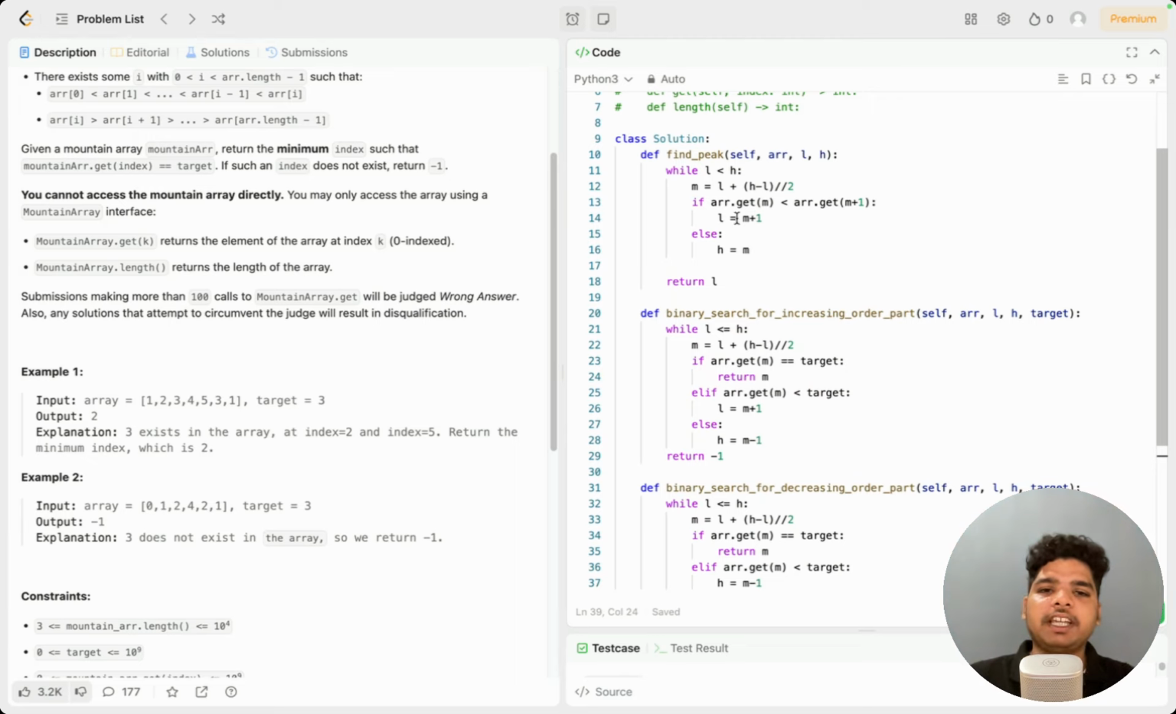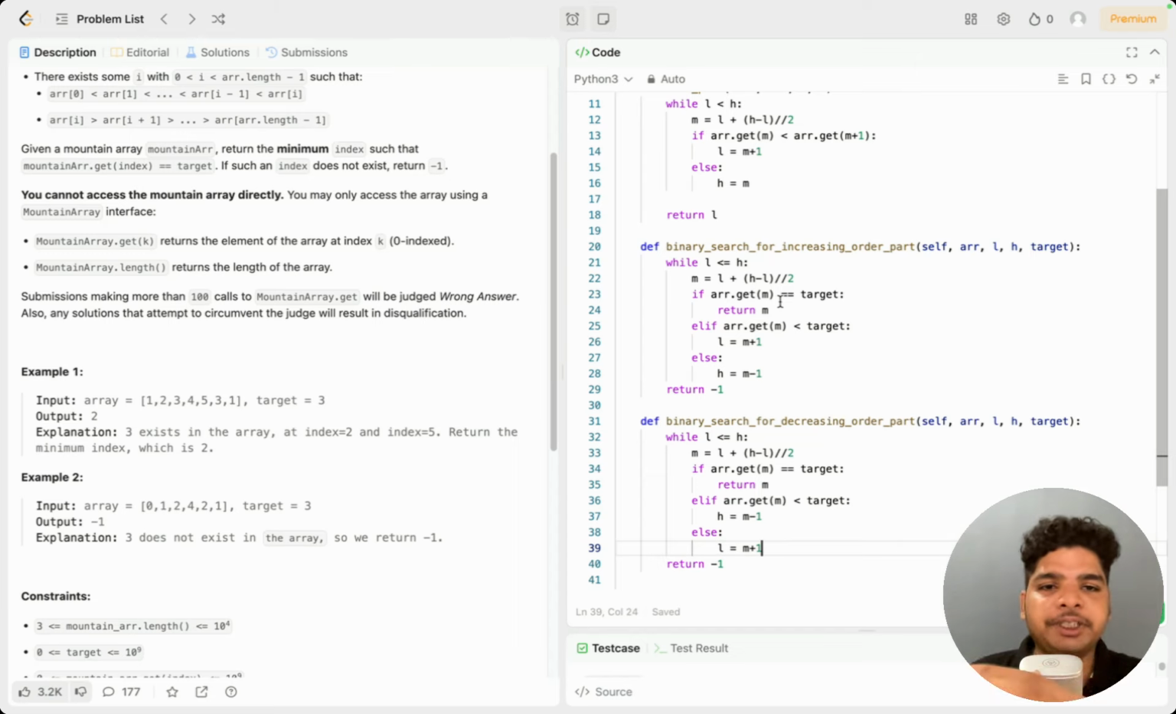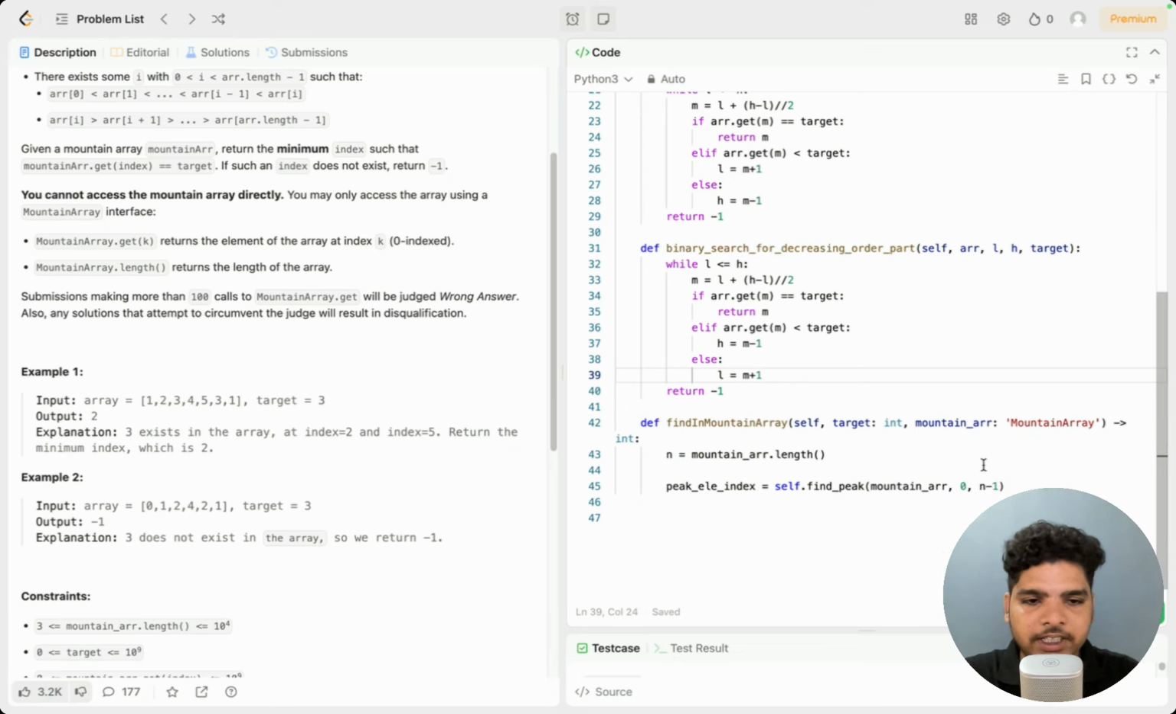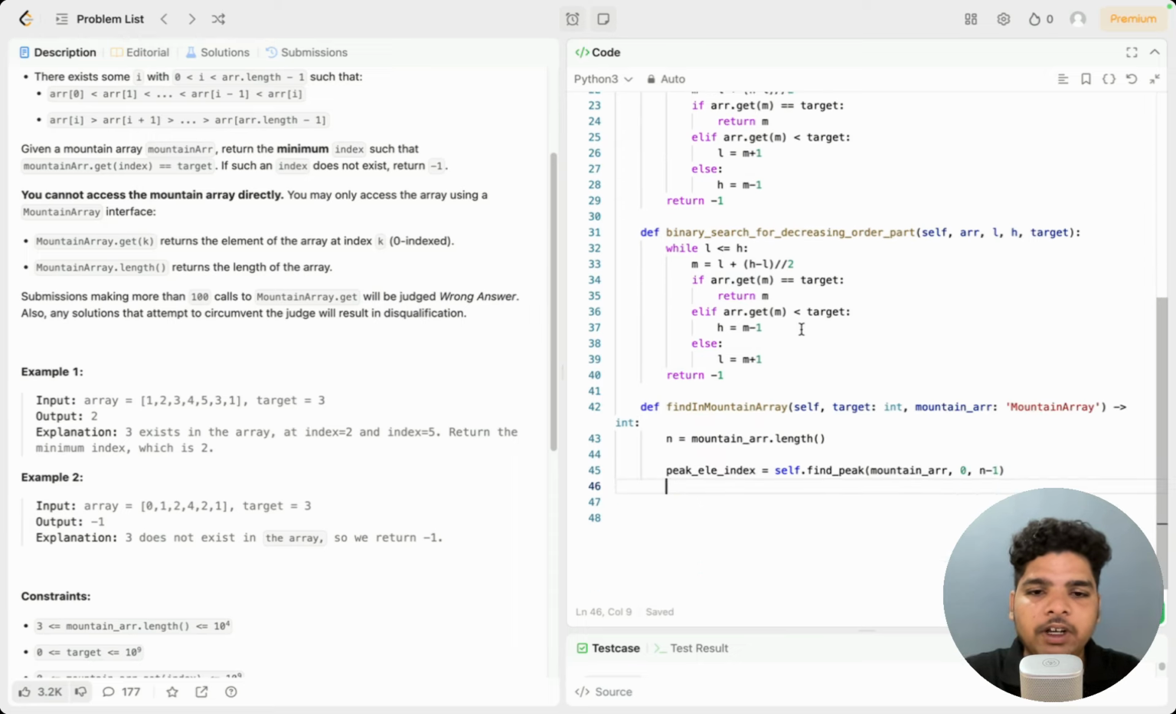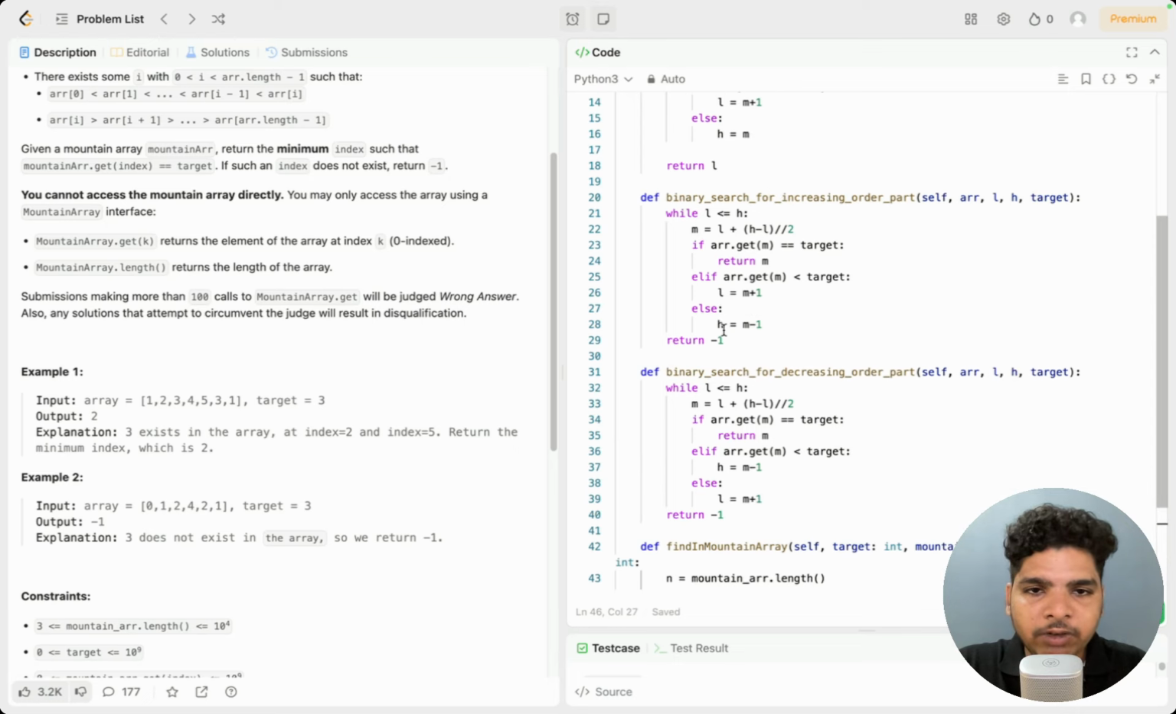So these are the three functions. First, we have to find the peak element. Then we can apply binary search for the left part. Then we can apply binary search for the right part. Let's see. Okay, we have to find the index. First, we have to find the first occurrence in the binary search part. First, let's create a variable called, let's say, increasing part index, and it will return when we apply this binary search for the left part.